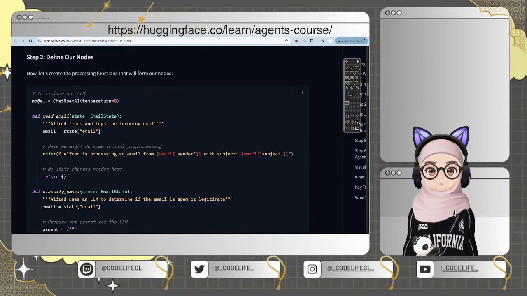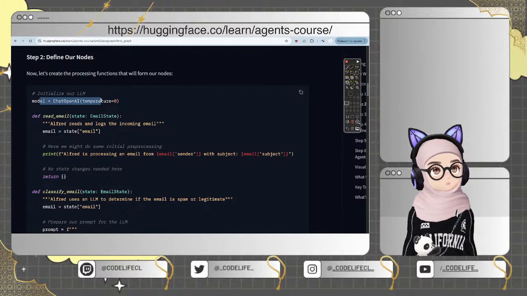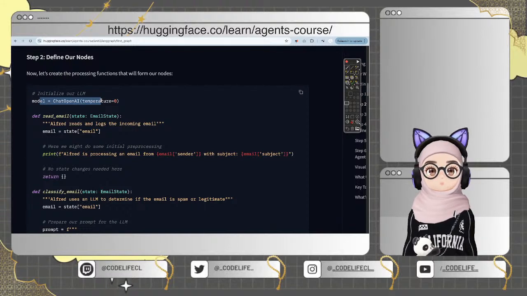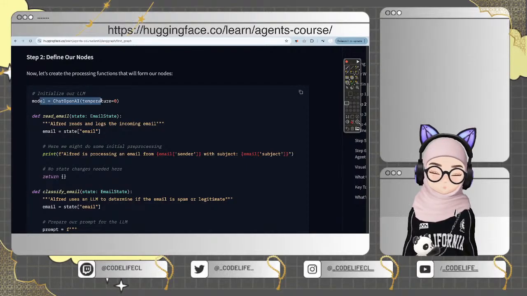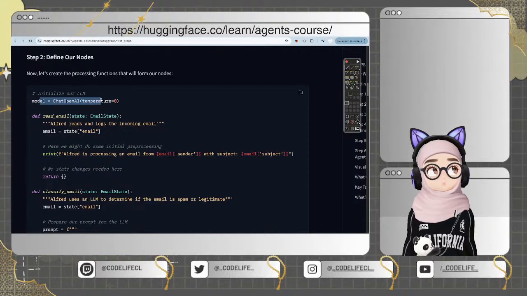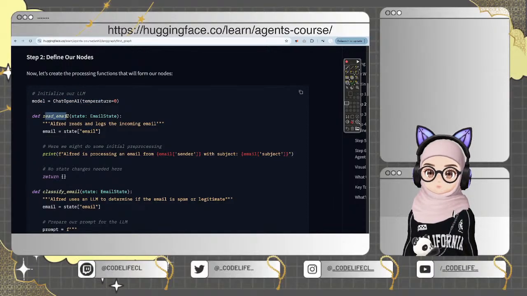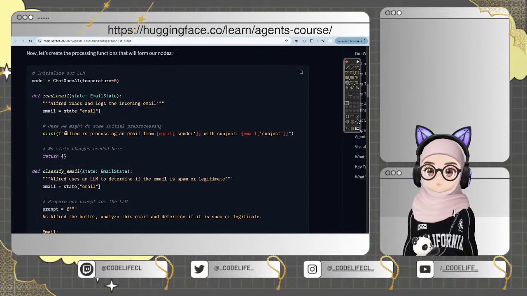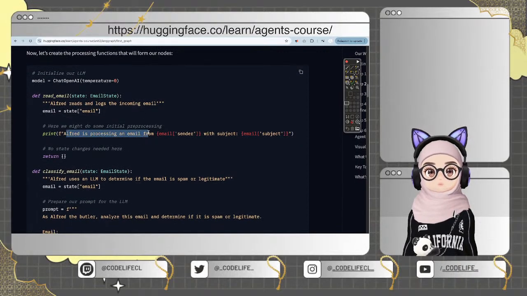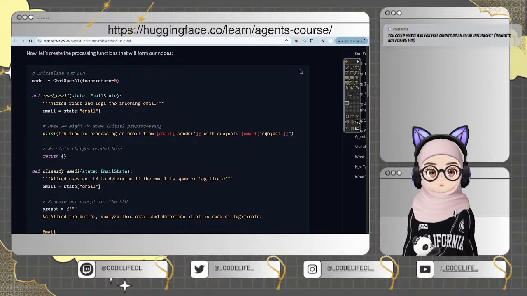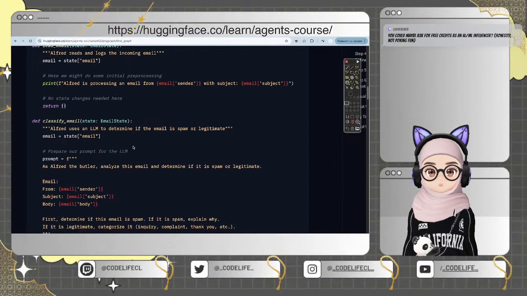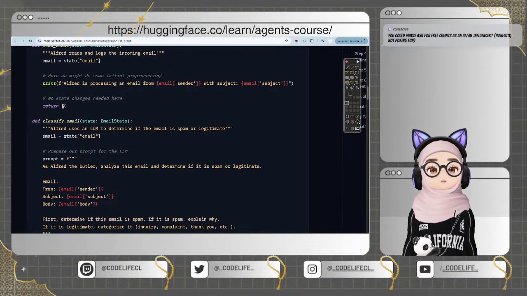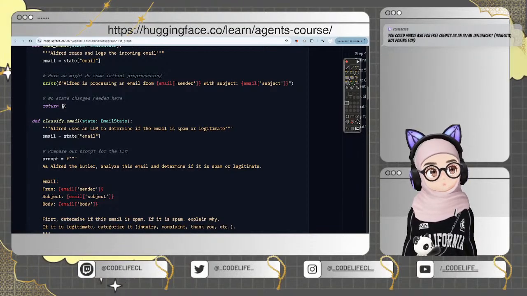Everything here should be a tool. So we call our model, we have our list of tools, and then we initialize and give the tools to the model, right? Let's see. So we have the read email. Yeah, just get the email and say, Alfred is processing the email from this sender with this subject. That's nice. There's nothing to return, but you save the email in the state so that you can take it with you.